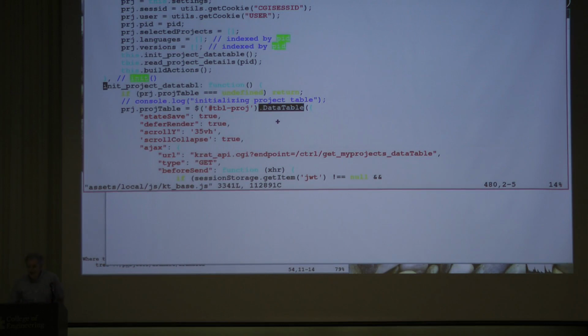So how does the data table work? Well, it takes a bunch of parameters, and this is in standard JavaScript object notation. That's a four-letter acronym, JSON. So when you hear people talk about JSON, they're talking about this notation for data. And this notation says, I've got a field called save state, which will be true, and defer render, which is true. These are things you just have to say if you want to build a data table.